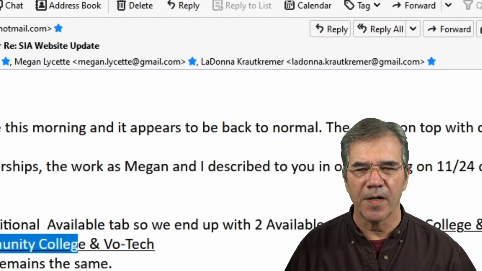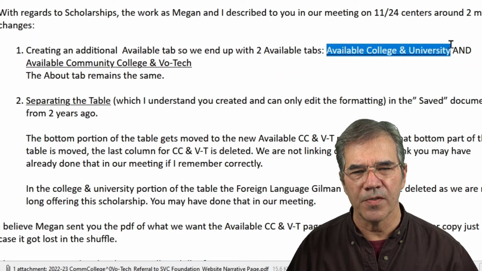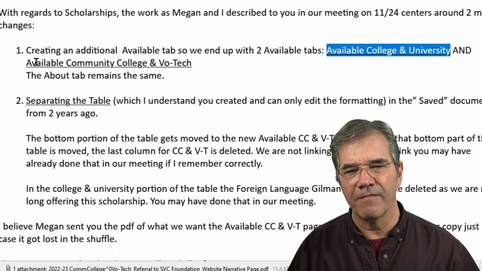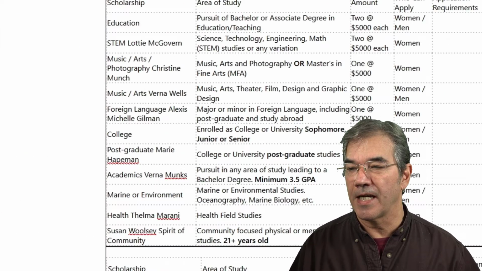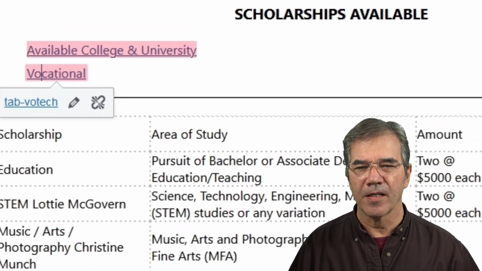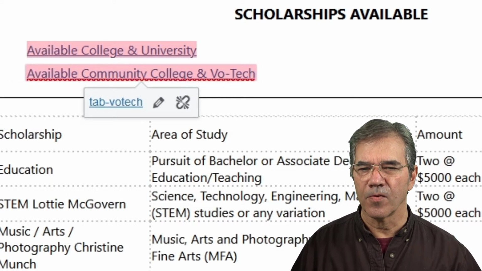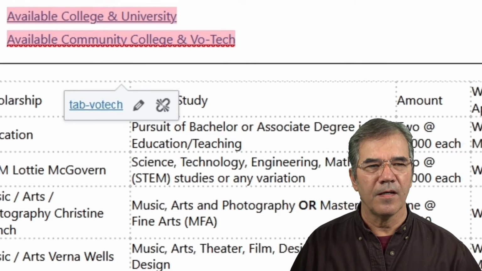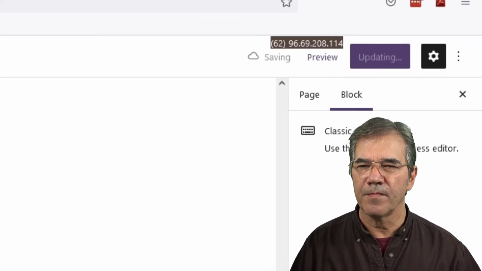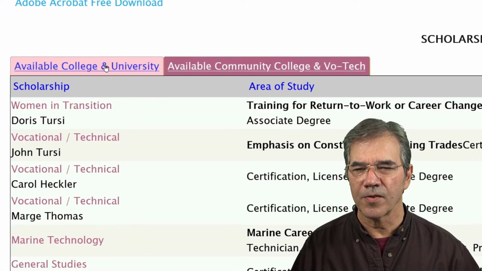Okay, so I'm a little confused by this. It says with 2 available tabs, available college and university, and available, oh, so this, okay, they're going to be long tab names. I get it. Okay. All right, so those are your 2 tab names. If I understand this right, let's go ahead and update that. Make sure it didn't fall apart. And looks good. All right.